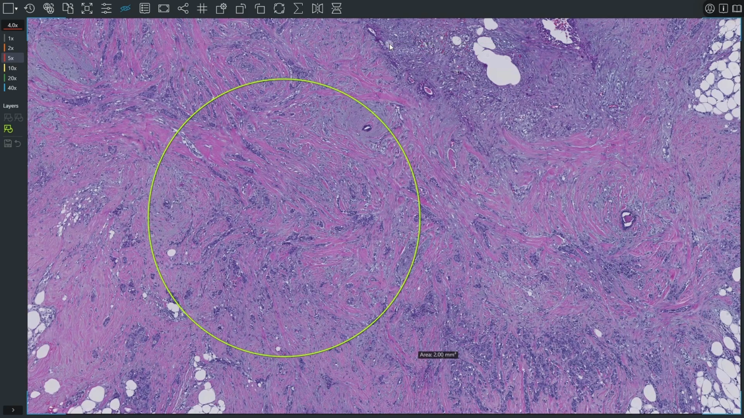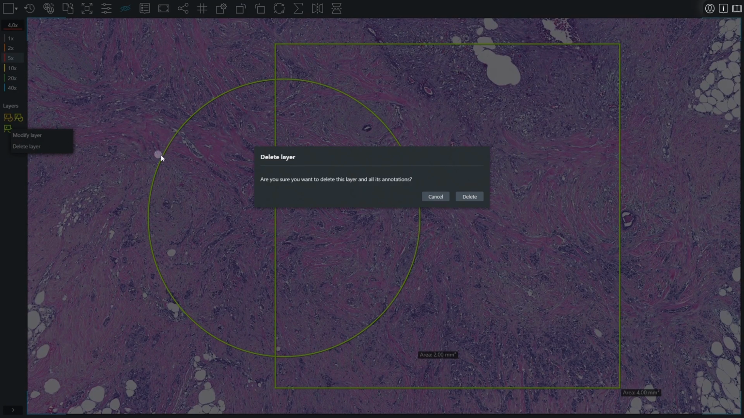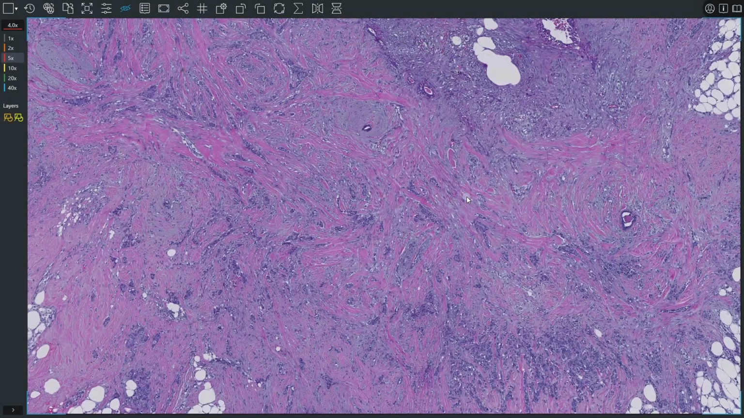Changes can be saved by clicking the Save Layer icon, or discarded by clicking the Revert Changes icon, both located in the Layers section. To delete a layer, right-click the layer icon and select the Delete Layer option. Confirm the action by clicking the Delete button in the pop-up that appears. Deleting a layer will remove all associated measurements and annotations, and this action cannot be undone.